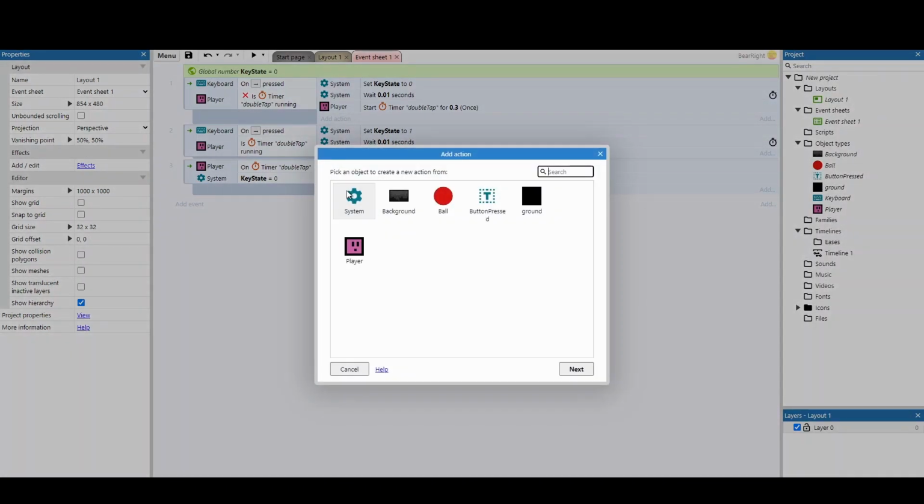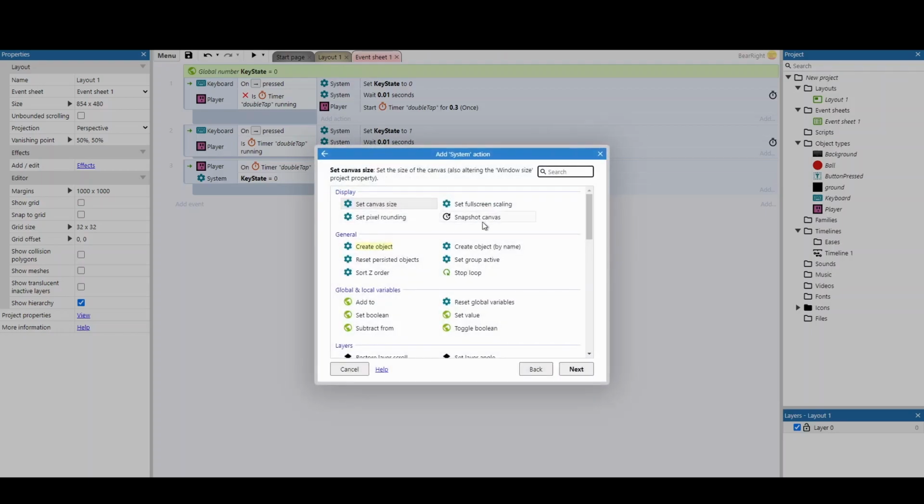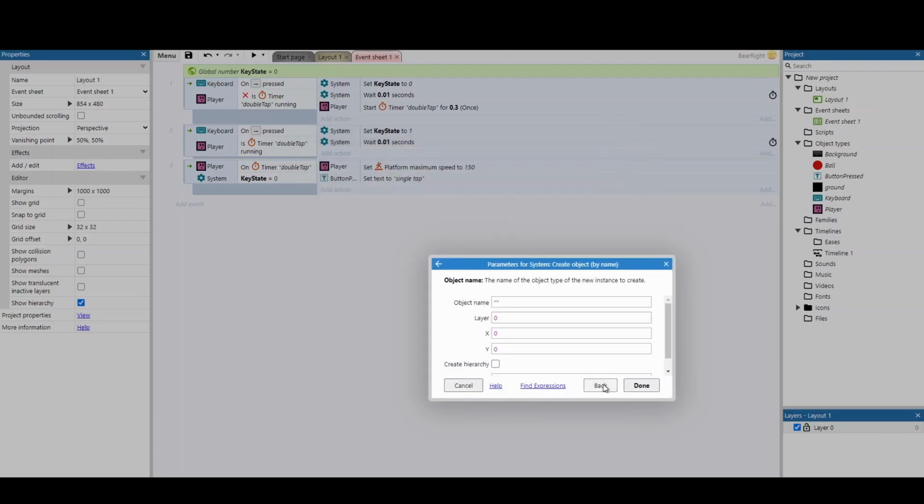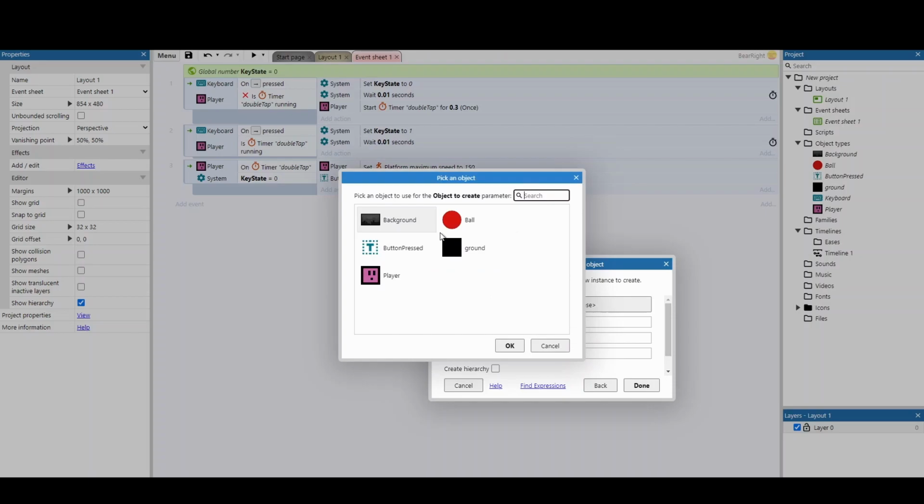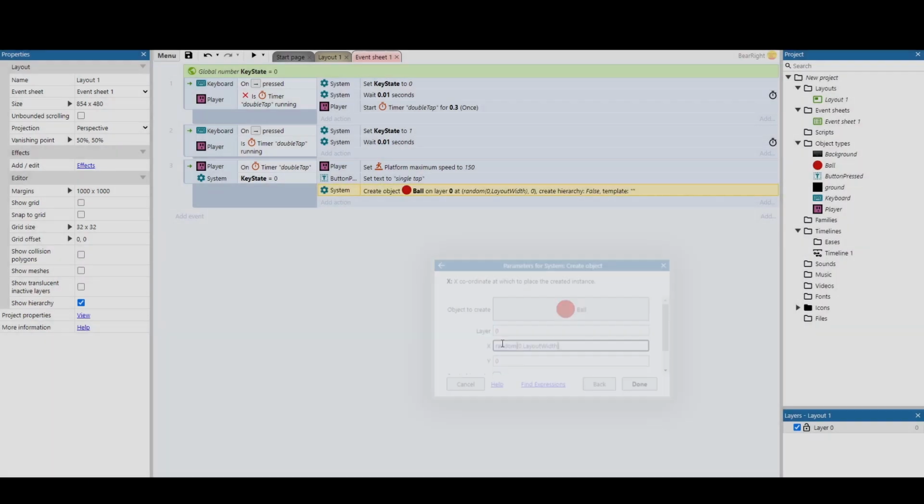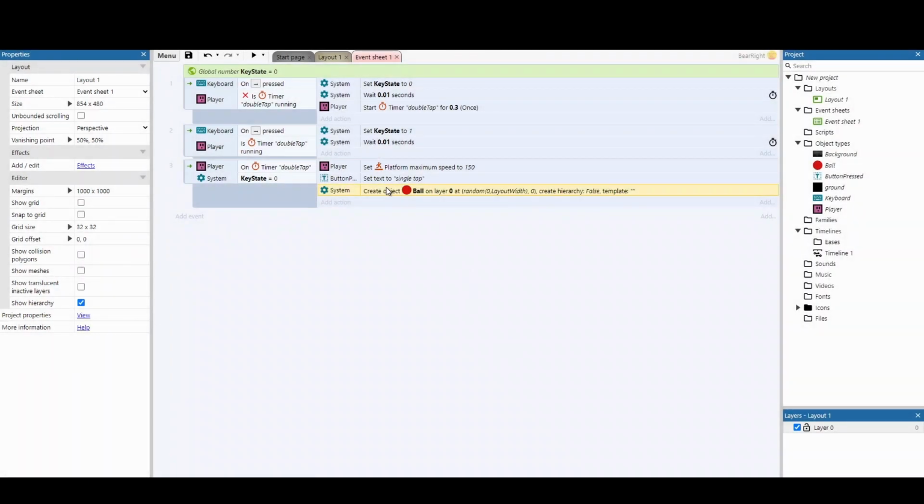And finally, the most important one that does require us to have a separate condition is I'm just going to spawn a ball in a random position. So I'm just going to go through, I'm just going to create an object, not by name, and I'm just going to take the ball, and I'm just going to take this and take it into a random X position. So random zero and layout width. Out of all of them, the ball is the only one that if we were to not have this separate condition, we would spawn two balls every time we double tap, and we don't want that.